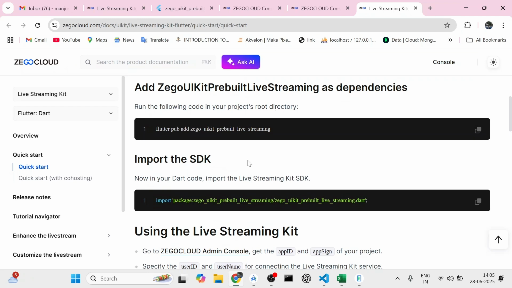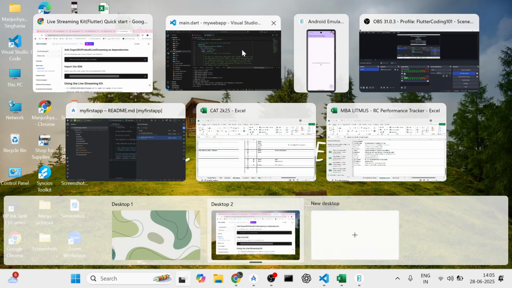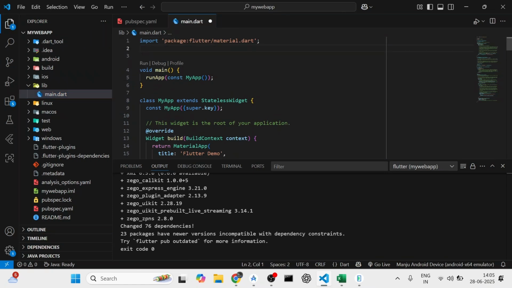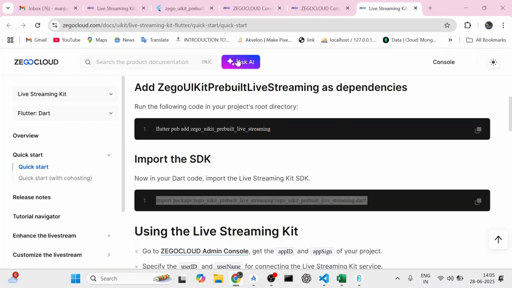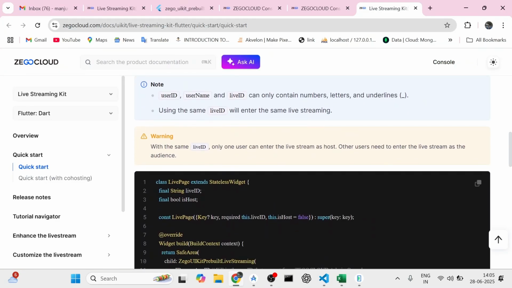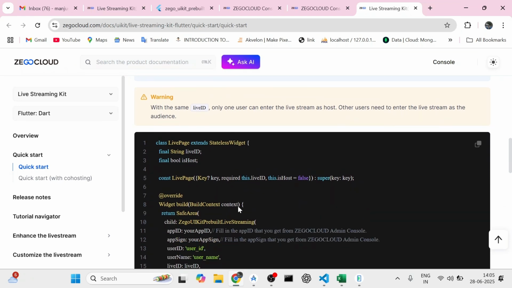Now we have already added this dependency. We'll be importing it in our main.dart file. So here you can see in my main.dart file, I'm importing the package. Once you have done this, now what you need to do is you need to create a live page, which will be your live streaming page, which you will be calling from your main.dart page.